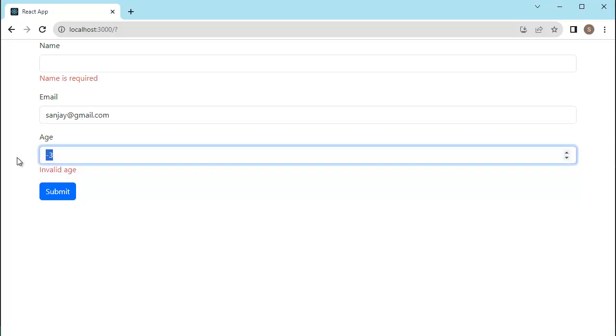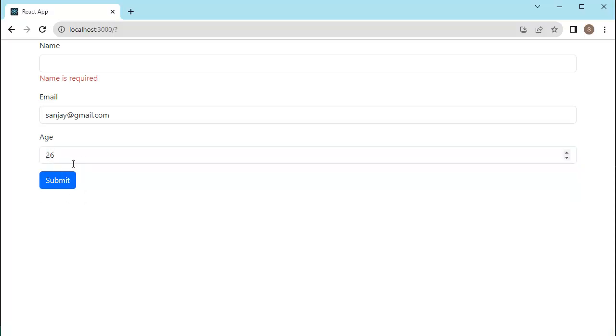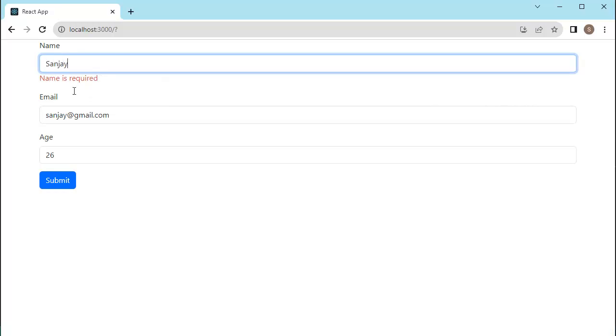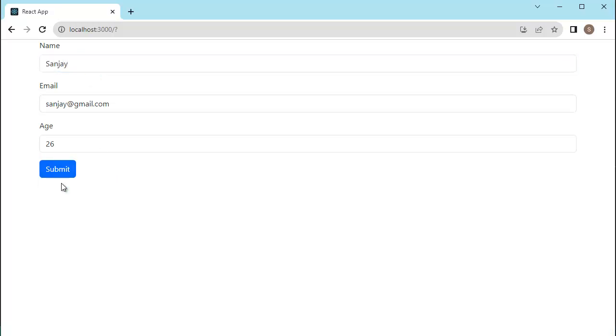And if we add a proper age here and try to submit, then it will hide that error message. And similarly for this name field as well, as it is blank, if we add a proper name here, then the submit will work fine. Then these validations will hide the error messages. So successfully we have implemented the validations to the form here.